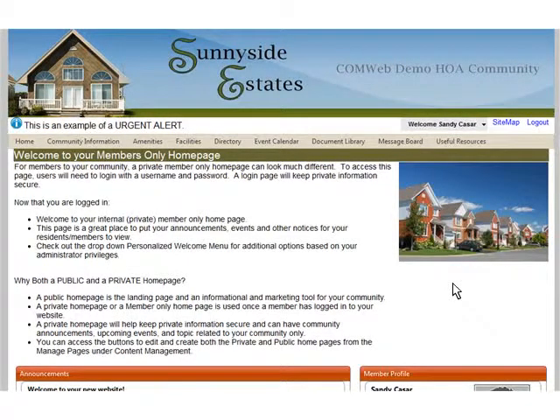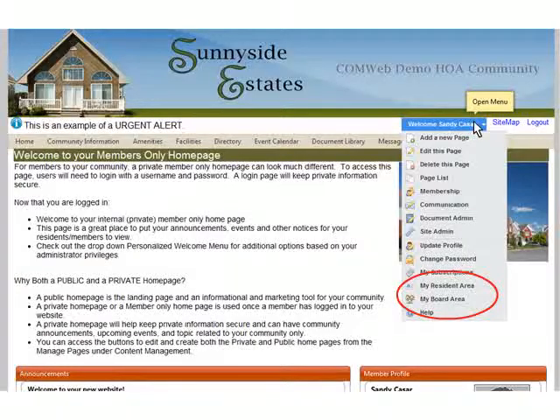We have a lot of new features and enhancements for you for May, and the ones you're going to notice right off the bat are in the drop-down welcome menu. You can log in with your username and password, and when you drop down the welcome menu to access your information, you will see a new My Resident area and a new My Board area. Both have been updated with features and icons that you would need in one centralized location, whether you're a resident or a board member or both.